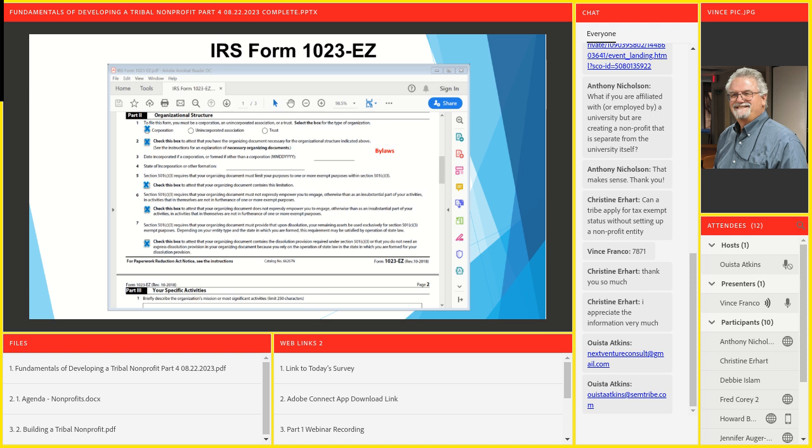Well, that's the next one. Number 3, date incorporated if a corporation, or formed if other than a corporation, and that would be the date that's stamped on your articles of incorporation. That is your birth date, so to speak, the birth date of the entity, right? So whenever the state put on there, that is your date. Number 4, state of incorporation or other formation. For me, it'd be Florida. You put whatever, and for 305, it would be Florida. And for others, depending on what state you incorporated in, that's what you put down.